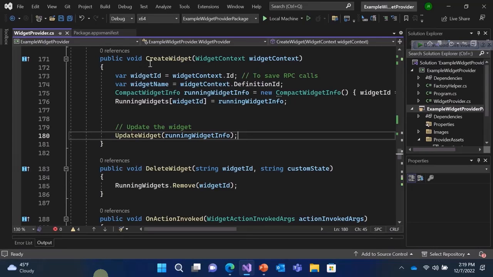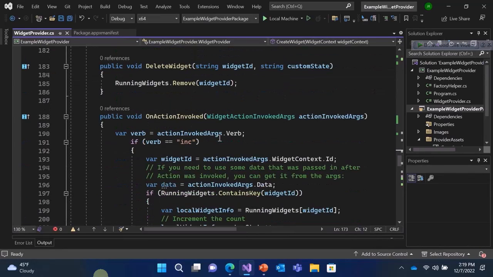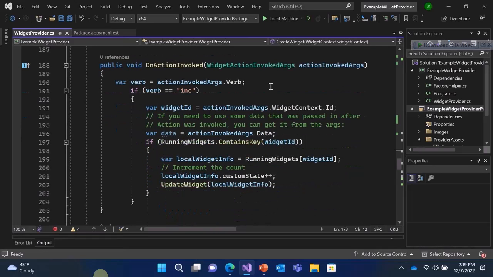For the first method, we have the CreateWidget method. This is called anytime the user pins the widget using the widget picker. Then we have the DeleteWidget, which is called anytime the user removes a widget from the widgets board. We have OnActionInvoked, which is called anytime the user takes an action on the widget, such as in our example, incrementing the counter.